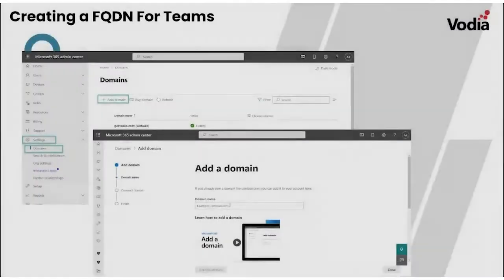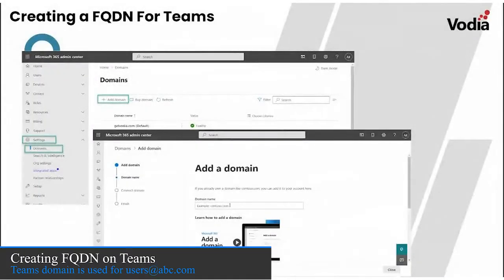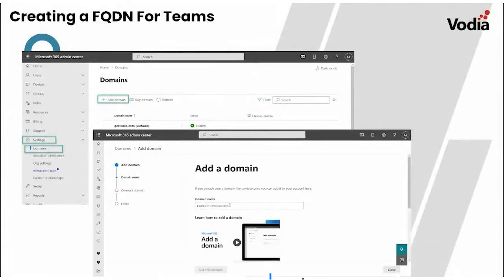So this is kind of an overview. I'm not sure if you guys are familiar with the Teams administration portal. Just to be clear, you will need to create a FQDN before you do anything in Teams. So the process will create a domain for the Teams organization. Make sure the domain you add on the FQDN is owned by you or the customer.